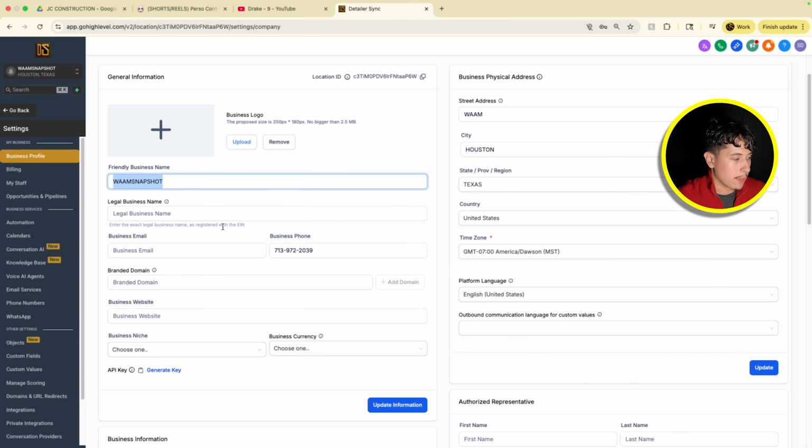If you go to business profile, this is where you can change your business information for your sub account. If you have an LLC, you can put your LLC name right here. I highly recommend that. Business email, your business phone. And yeah, this is pretty much all you need. I don't really touch any of these down here. You can set up your business address if you want as well.